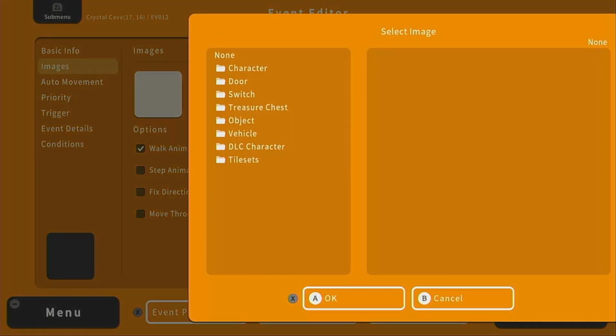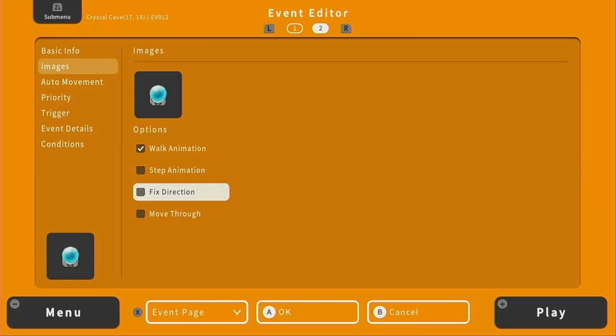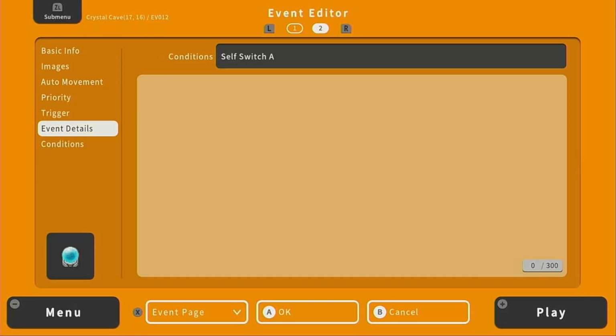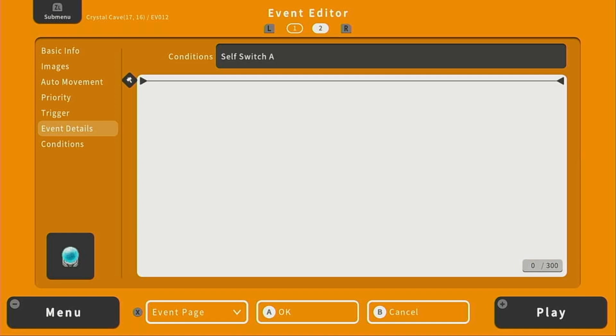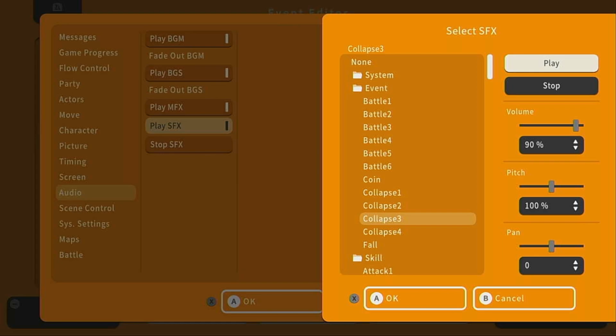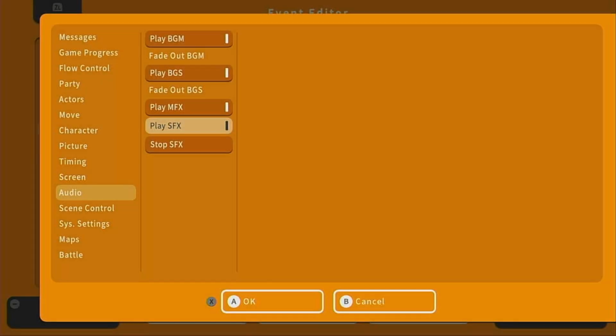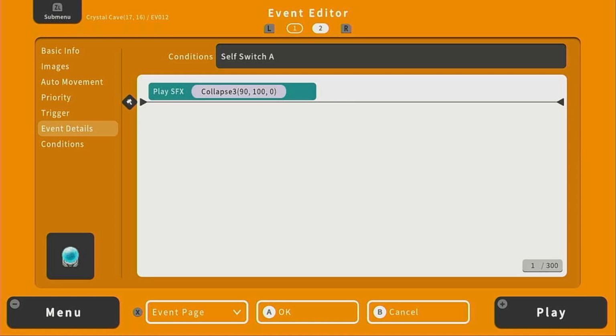We're going to choose the image of the orb, shiny and blue, with fixed direction on, just in case. And then under event details, we can explain what's going on. So the pedestal changed. It has an orb on top now. So let's play a sound effect. Let's play collapse 3, because it kind of sounds a little bit magical, like something really cool just happened. We played the sound effect.